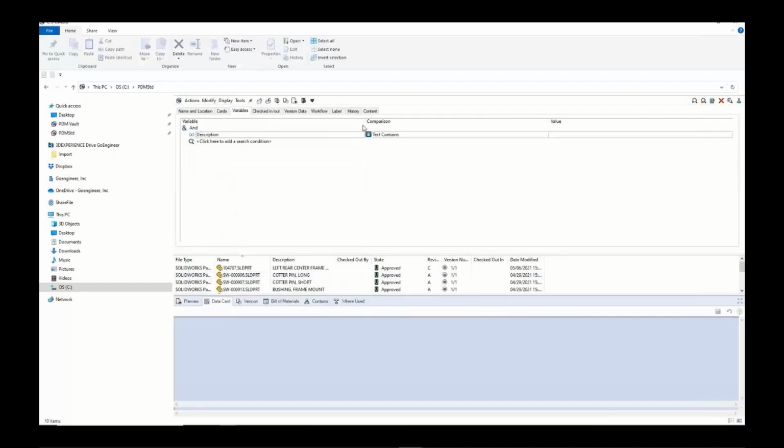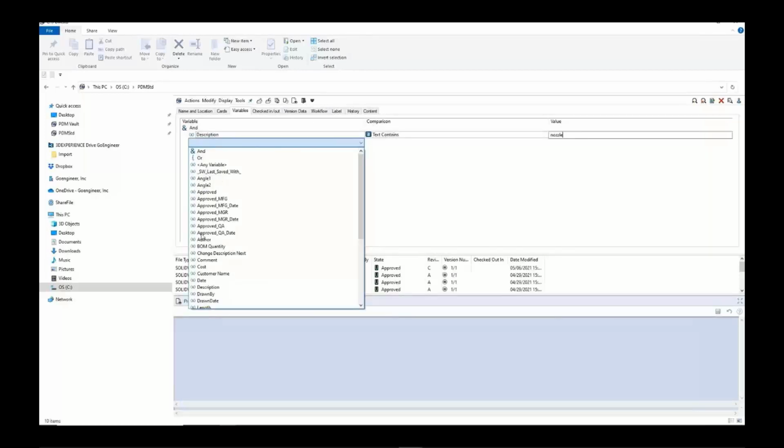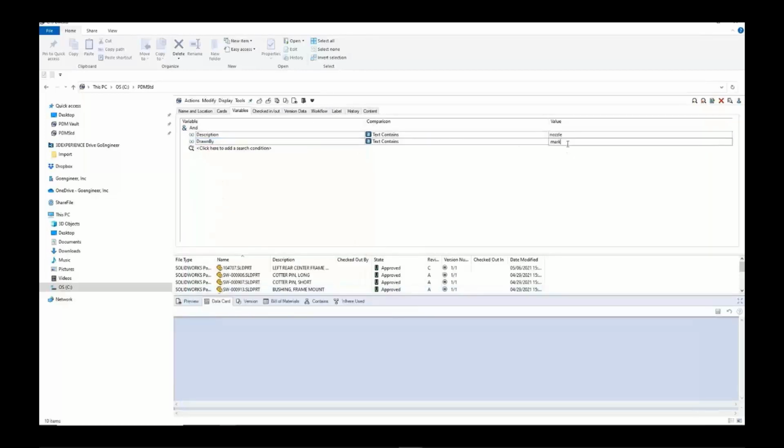I can also create my own searches. So I'm going to set up a search that says, well, find me all documents that have the word nozzle in the description and were drawn by Mark. Quickly narrowing down my search results to something very specific.